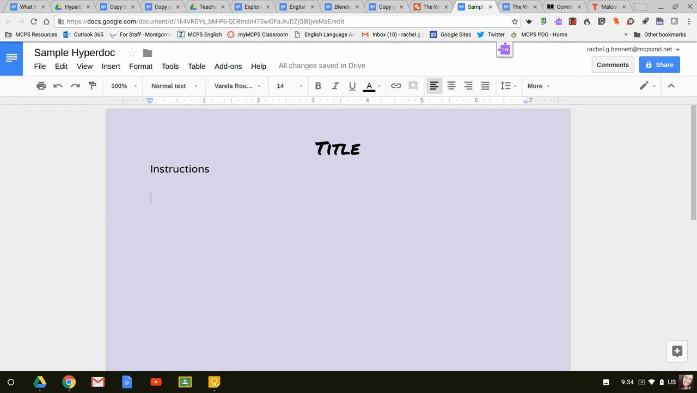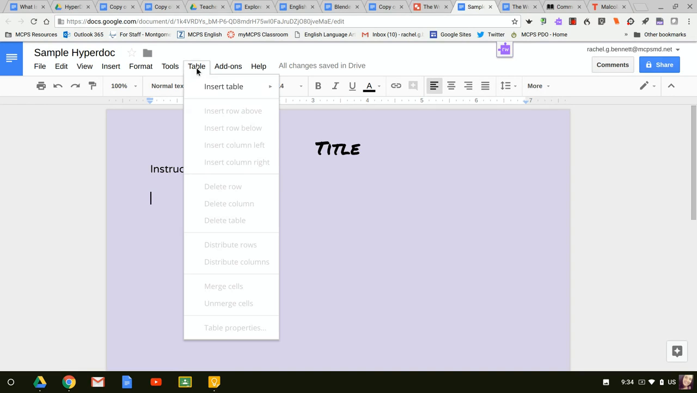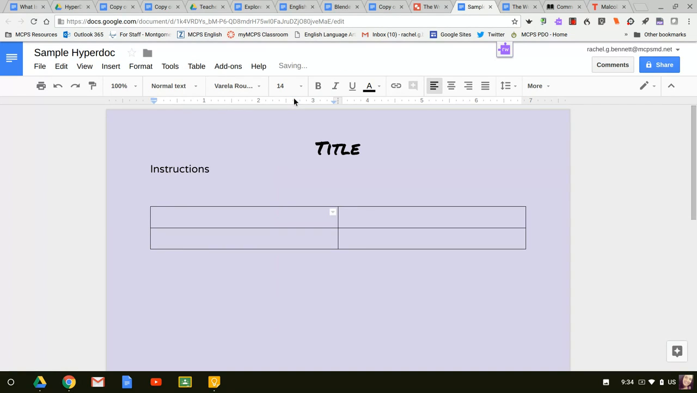And so before I add the content, I'm going to create a table. So insert table, let's do 4 rows. And you see how the table just kind of bleeds into the background? I want to make it pop a little bit.